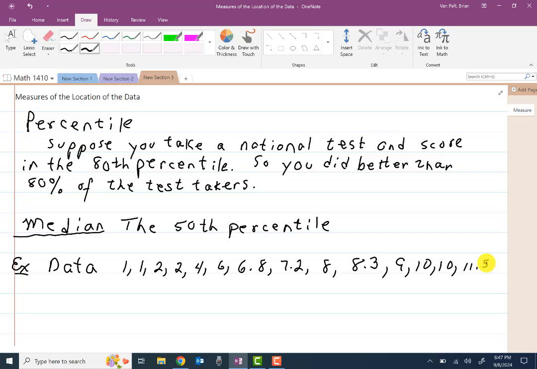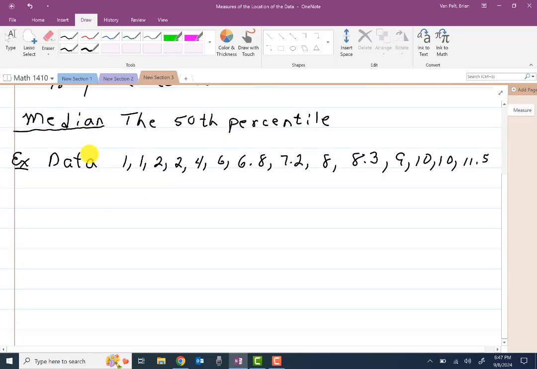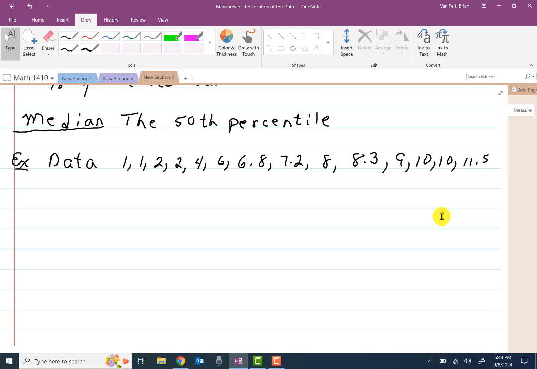Now, the way we compute the median here is we try to pick the middle data point. So let me count all the number of values that I have. 1, 2, 3, 4, 5, 6, 7, 8, 9, 10, 11, 12, 13, 14. So I have 14 pieces of data. So I don't have a middle number. But if I had an odd number of data values, I would simply pluck out the middle one, and that would be my median.